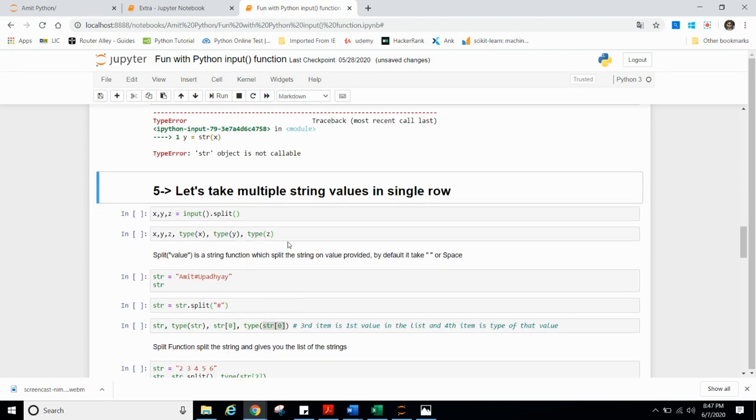Let's take multiple variables. One way is to write multiple lines. If you have to take n number of inputs for variables, you have to write n number of lines. But you can save your time using the split function. What it does is split as per the argument passed. If you do not pass any argument, by default it will take space. So let's try and run it.